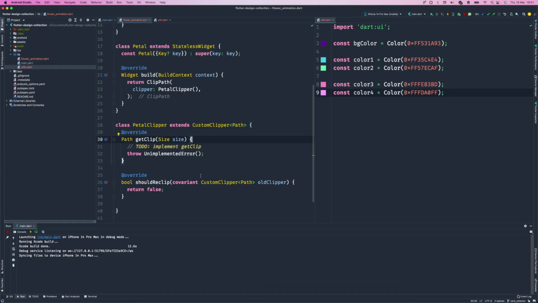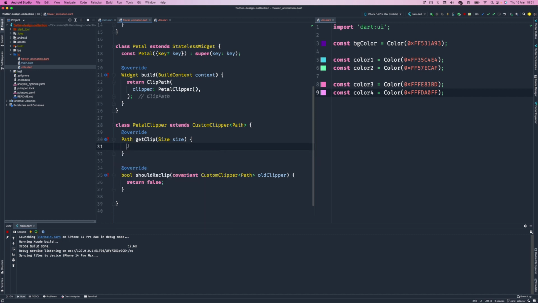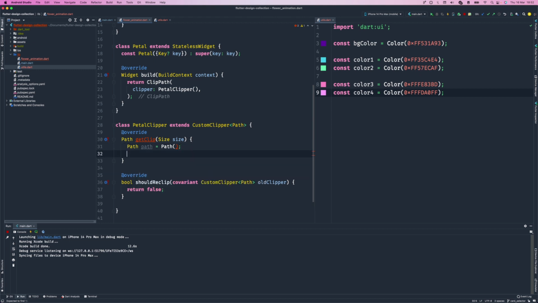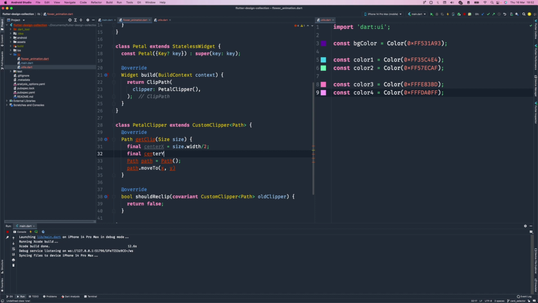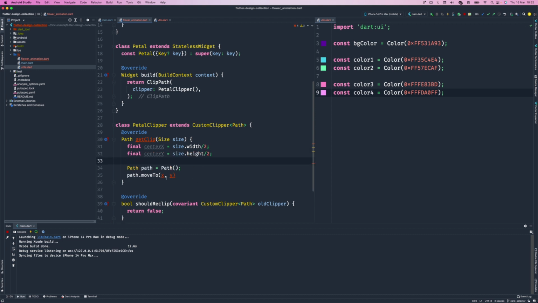So let's place the first point. Let's define the path. Now we will call the path and move it from the center of the screen. Let's define the final center x, for example, and the size like this. And also the final center y, like this. And now we can move it from center x to center y.